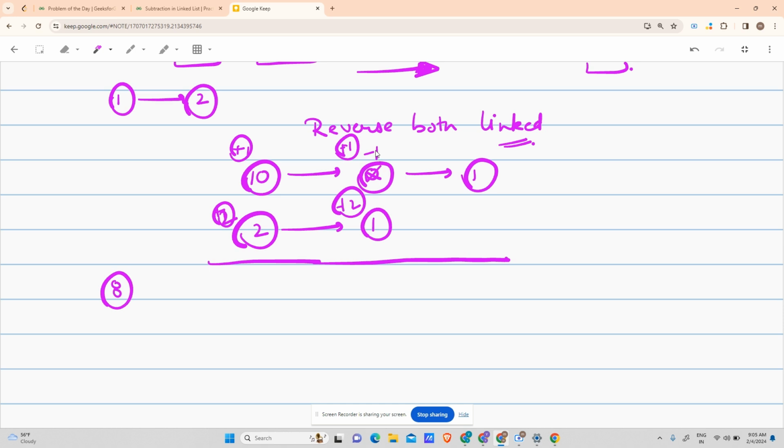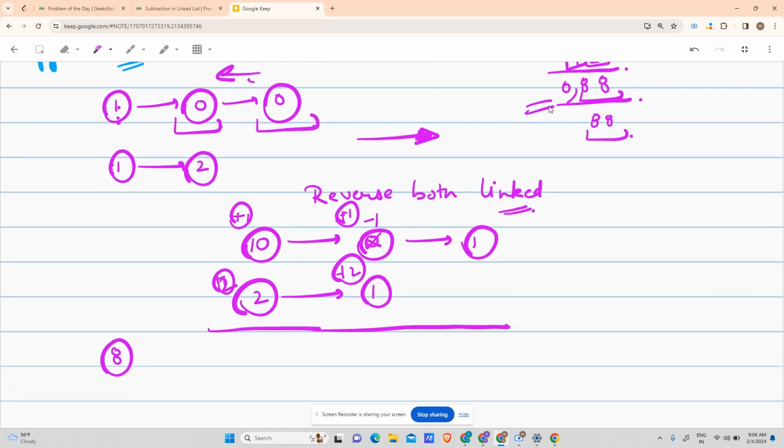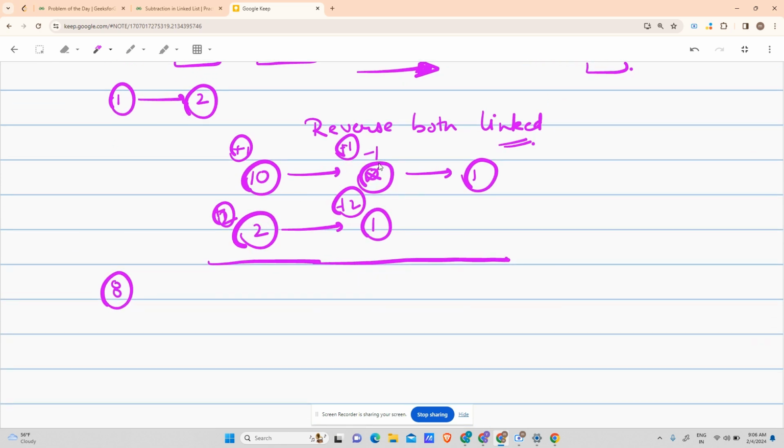I see minus 1 is again less than 1. Similar to the calculation we performed, this will become 0, and minus 1 plus 10 gives me 9. 9 minus 1 is again 8. So instead of adding 8 here, I have to add 8 to the left side, that is the starting node. 8, 8.